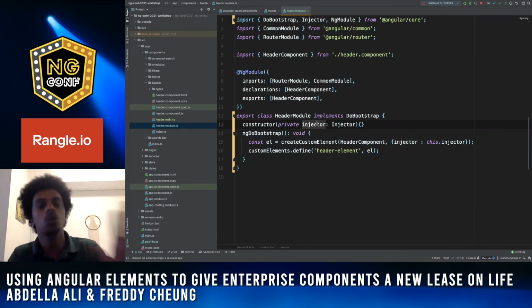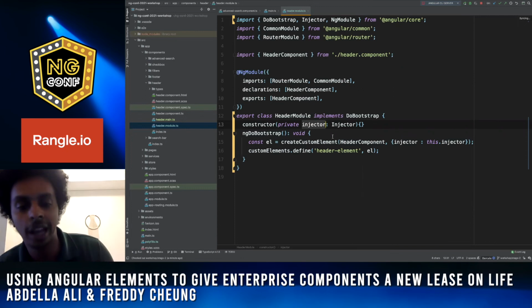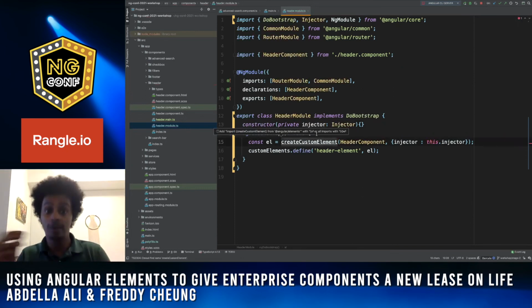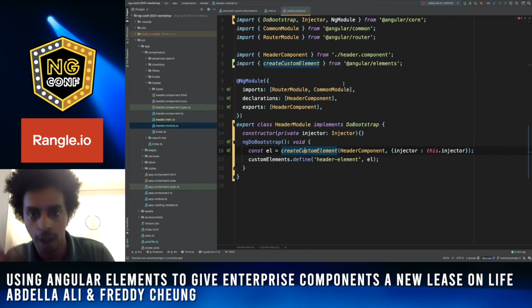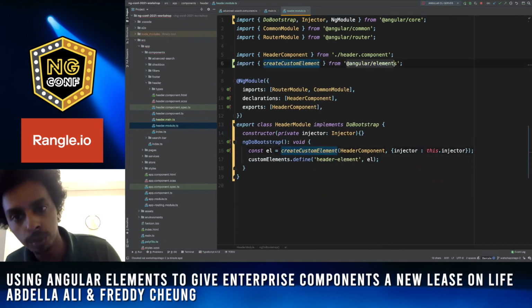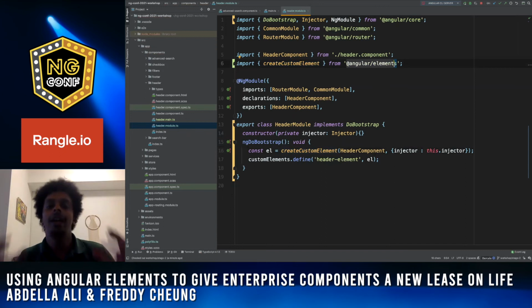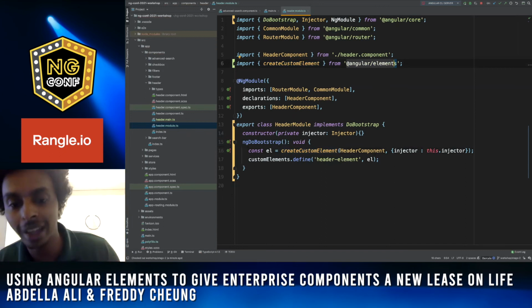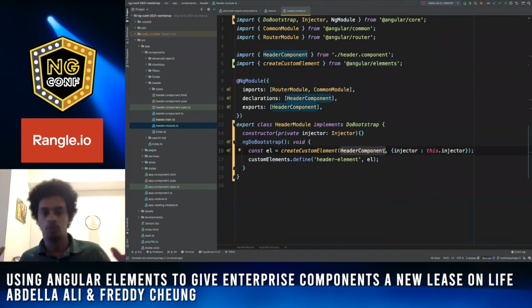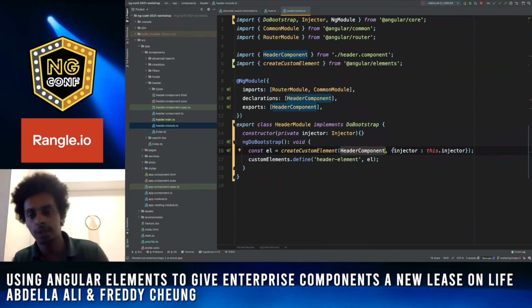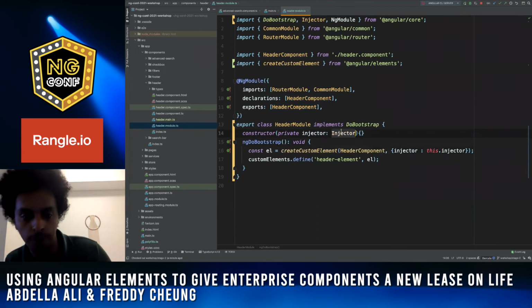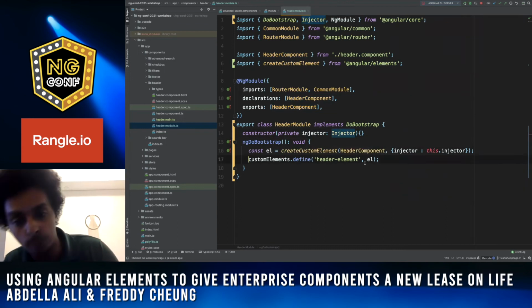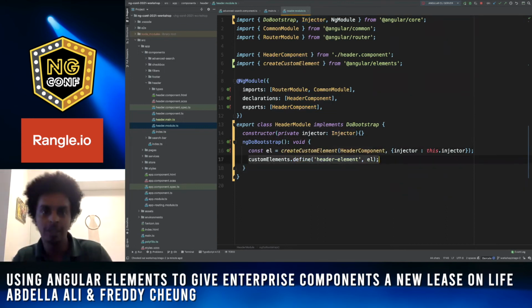So you need it as part of this whole createCustomElement method, which comes in from our Angular Elements, if we import it. Angular Elements provide you this method, and you pass it the component that you want to turn into an Angular element. You just give it this injector from your private reference, and you do this important piece right over here: customElements.define.